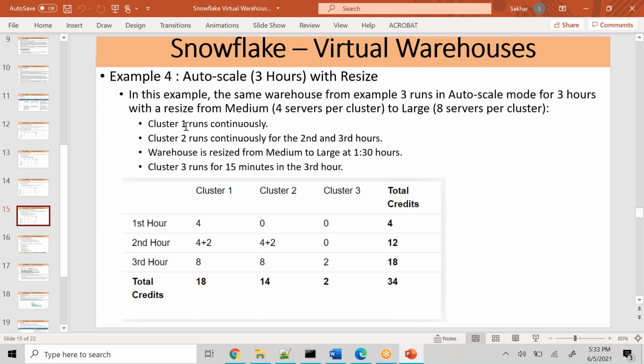So let's look at cluster 1. Cluster 1 for the first hour, how much is it? It's medium, 4. And cluster 1 for the second hour, 30 minutes in medium and 30 minutes in large. So for medium, 30 minutes means 2, and for large, 30 minutes is 4. And then the third hour, it runs completely, right? So it's 8. Are we clear?